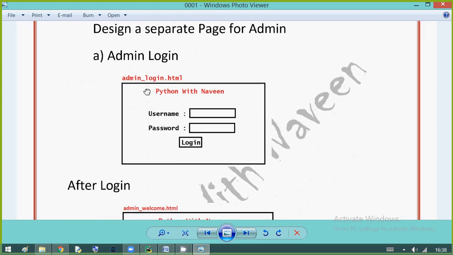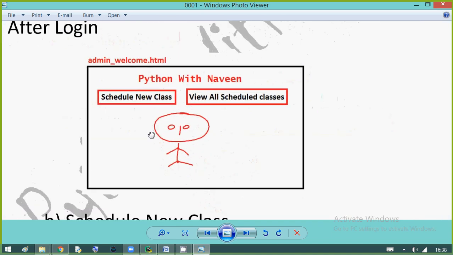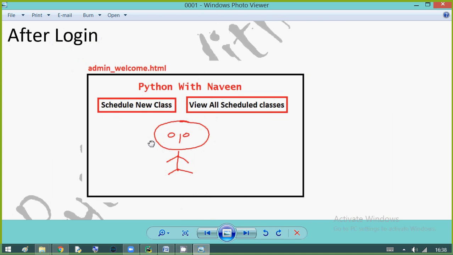So first, admin needs to log in. As you look at on the screen, admin needs to log in. Once admin logs in with his credentials, he will get a welcome page saying schedule a new class, view all scheduled classes. He can schedule a new class which is going to start. For example, tomorrow we are going to start a new class. So he will post that, he will store that record into the database using schedule. So the student can view tomorrow's classes, like what are the new classes we are going to start.